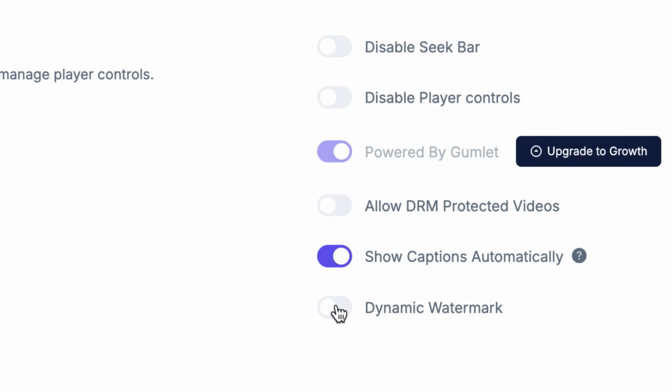These are all things you can choose to do. The seek bar, where people can skim through it. If you want them to just have to watch it or not, that's an option for you. And then you can have a dynamic watermark as well, which means you can have your logo or something show up as a watermark on the videos, which also helps a little bit with the piracy, which makes it so that even if somebody does screen record your video, at least the branding for the video shows up.